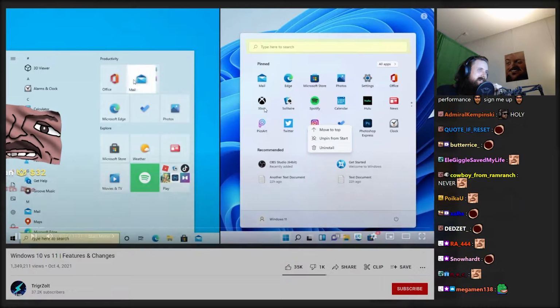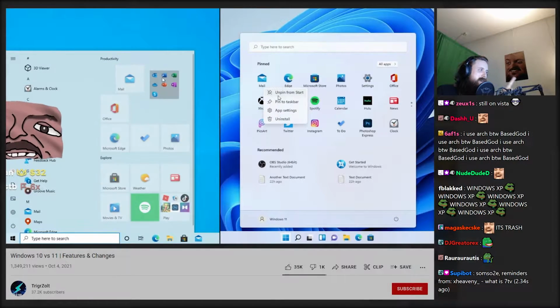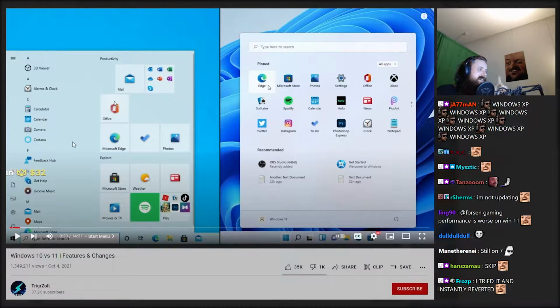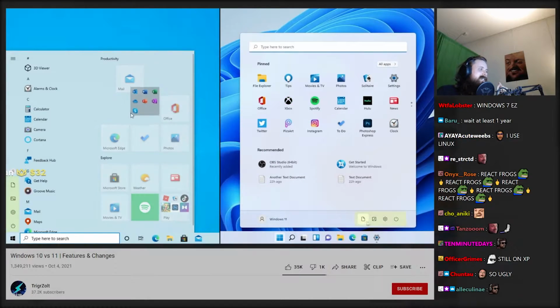Located in the start menu rather than being part of the taskbar. I told you, never update. Little side panel, shortcuts that were on the left side are now at the bottom.